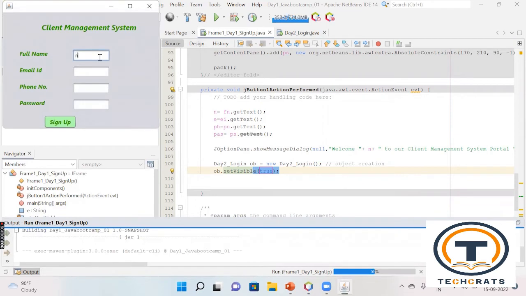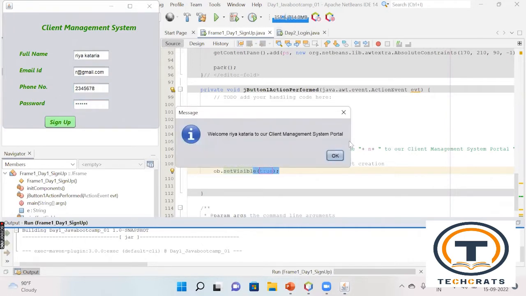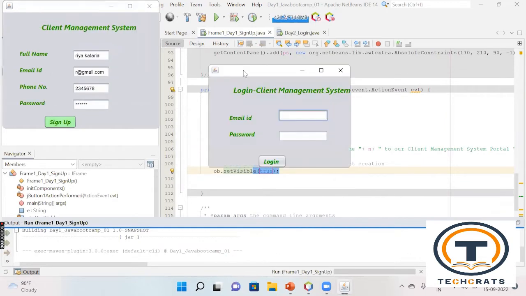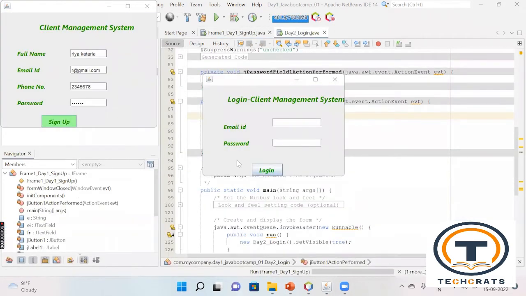Great. So again, Riya Kataria, r@gmail.com. Phone number, it could be, password 123456. Sign up. You can see when I click on OK, I will be redirected to the other page. You can see that my other page has popped up, and how beautifully we have connected the pages. So here the login client management system is upfront now.